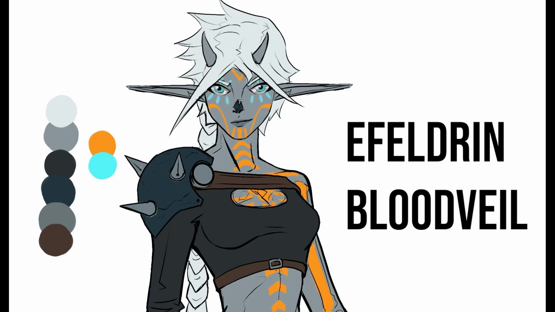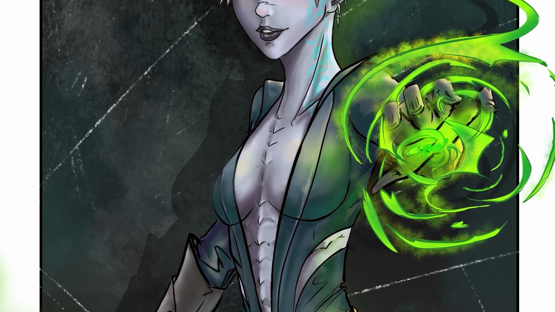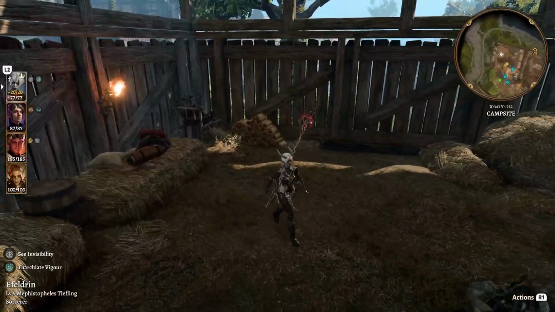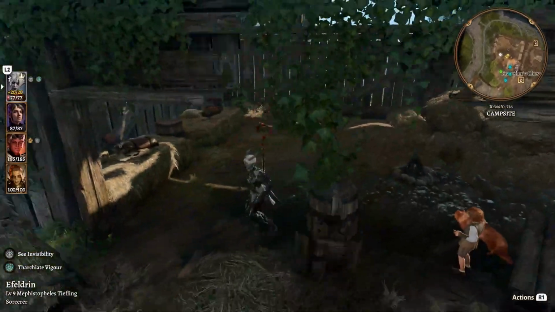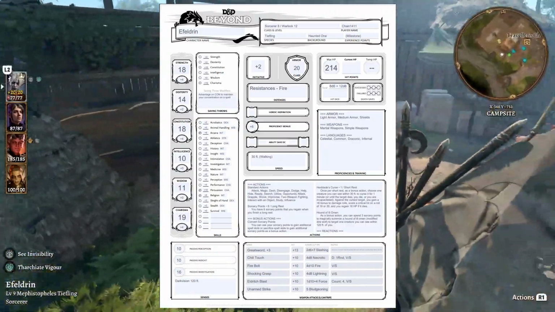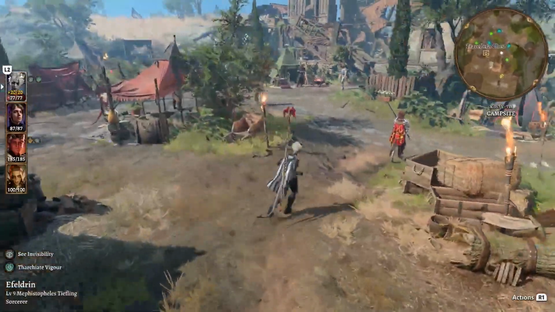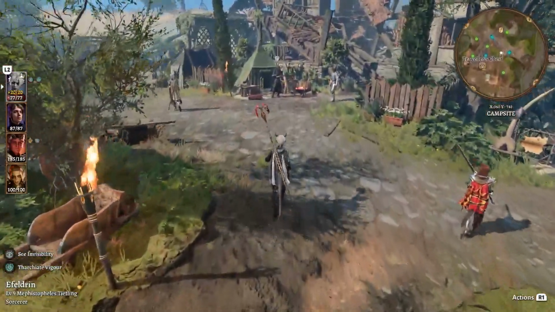So my main character is Efeldrin Bloodveil, a warrior from the underworld, who you might recognize from my previous artwork and my Baldur's Gate 3 video. Efeldrin is a character that I came up with a while ago. Originally, she was created as a D&D character for a test run of a boss fight. She was a tiefling, shadow magic, sorcerer, hexblade warlock.